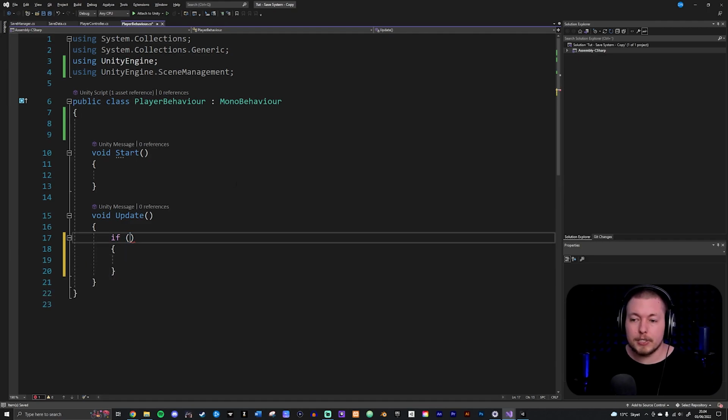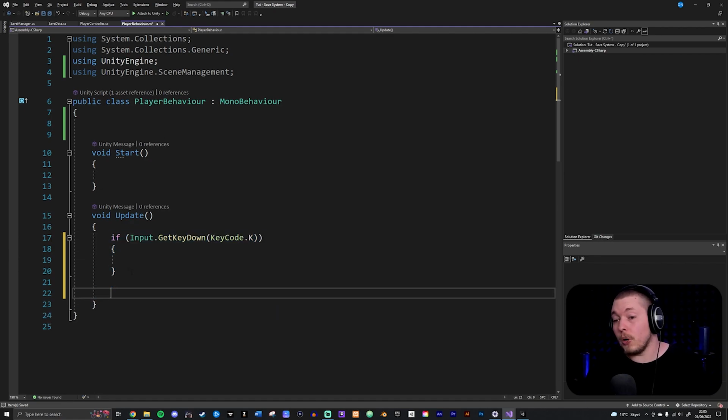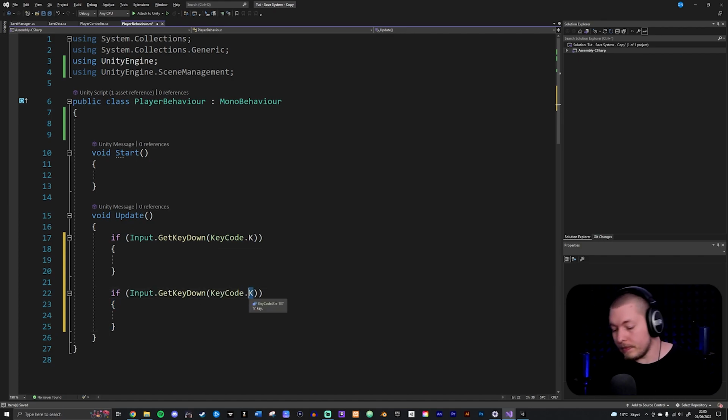And inside the if statement, I want to check for an Input.GetKeyDown, parentheses. And I'm going to check for a KeyCode, which is going to be the K key, so that when we press K, it's going to save, and when I press L, it's going to load. I'm going to duplicate this if statement, because I also want to create one where I check for the L key, just so we have it.